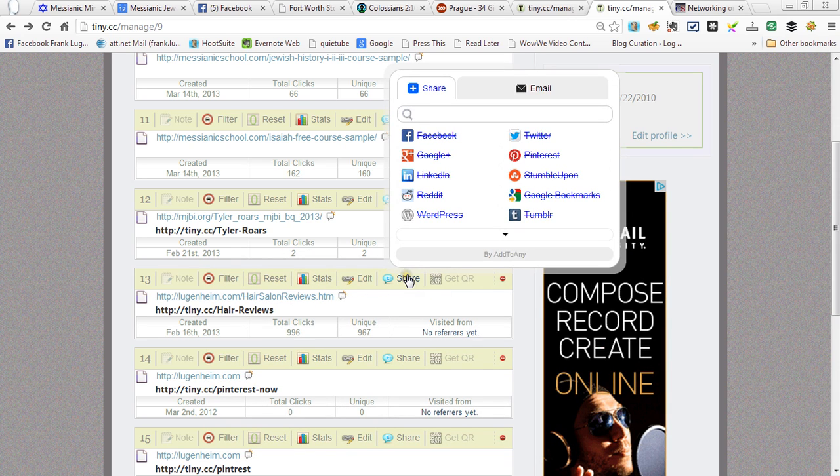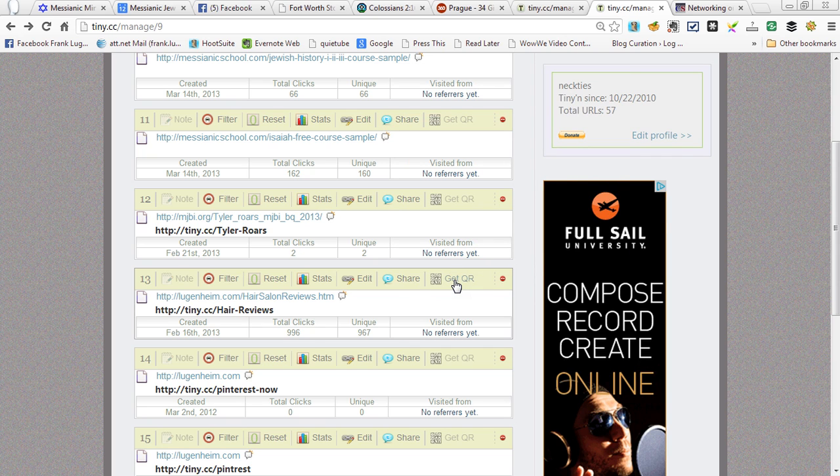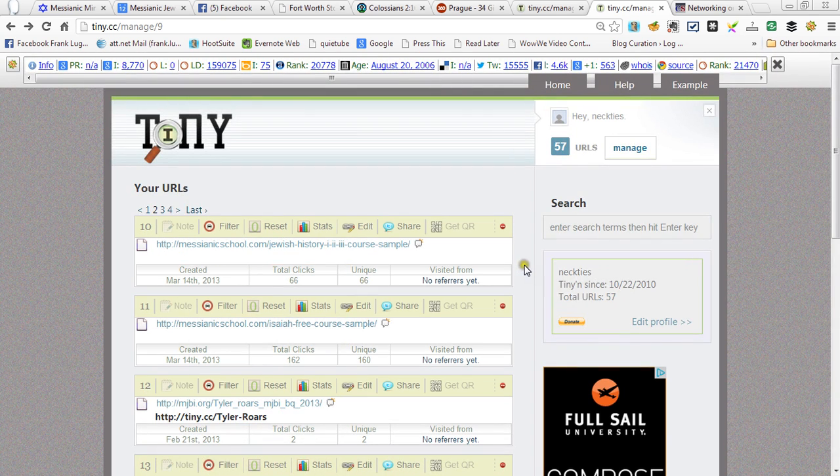And then again, it allows you to share that URL to all the social networks, and you can also get a QR code with this particular feature. So you can see some real benefits. Again, the long URL's up here, the short one's right here. And so, let's just go make one, so you can see how it works.